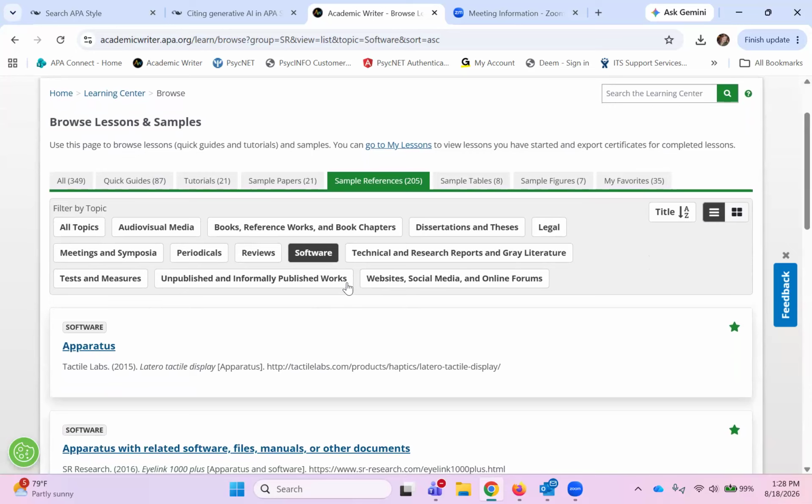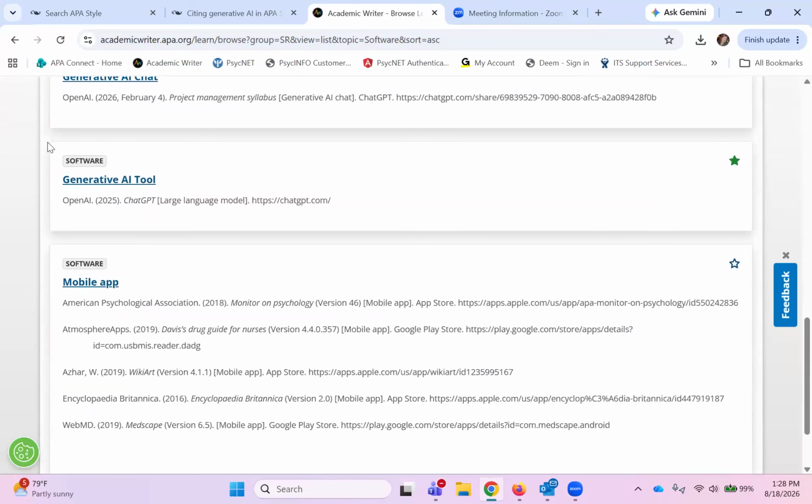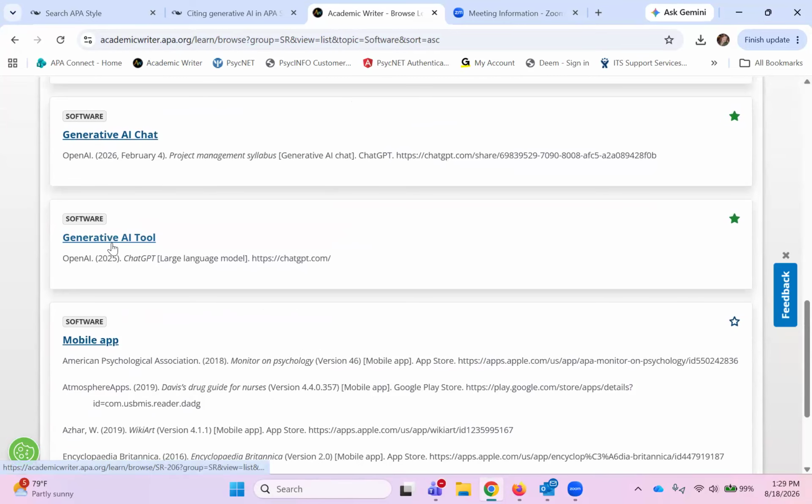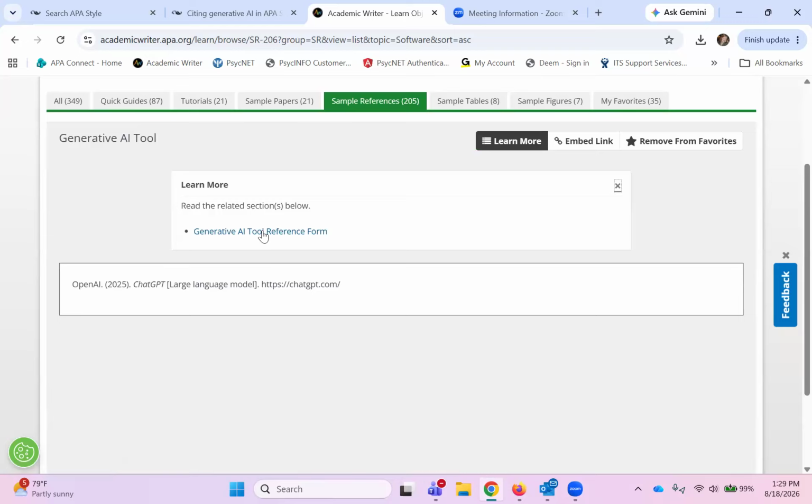which was in, of course, where was it? Losing my train of thought. Software. Here we go. It's still in software. So it's the generative AI chat that we just looked at. And now I just wanted to point out the generative AI tool. So this one here, you can see the full sample and then also links out to the reference form.